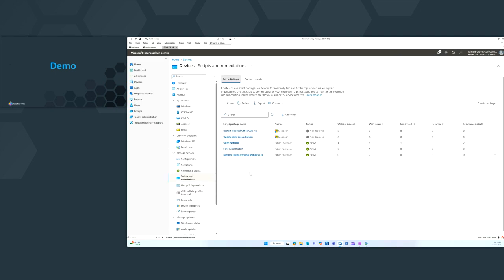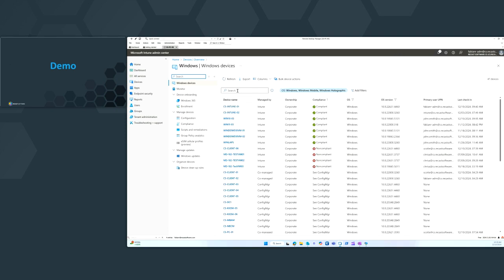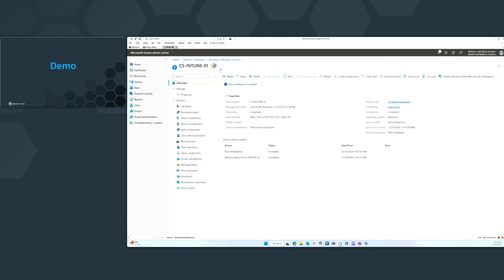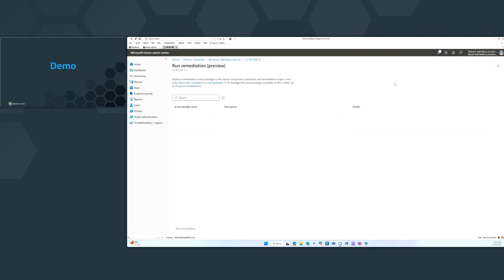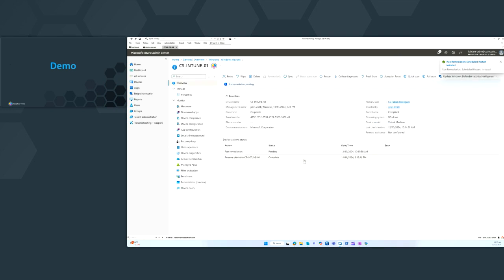And I just want to show you one more thing really quick on this Windows device. If you want to run a remediation script specifically to a device, we can go over to devices, Windows devices, and click on our device. Let's go ahead and run a remediation. So here we can run this scheduled restart and run that remediation. Perfect.